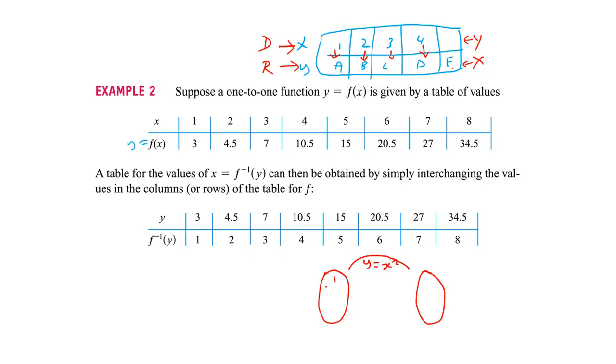Here I have 1, 2, -1, and 2, and here I have, let's say, 1 and 4. So 1 maps to what? 1. -1 maps to what? To 1 also, right? 2 maps to 4, right? And let's just get rid of this 2.